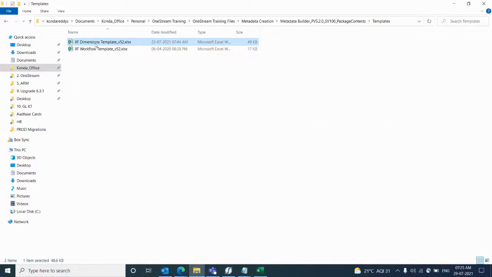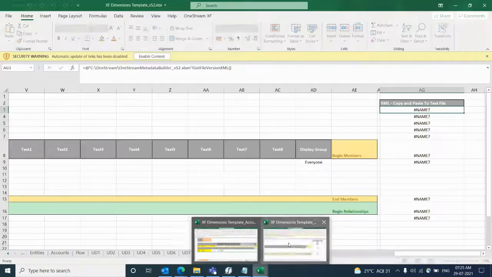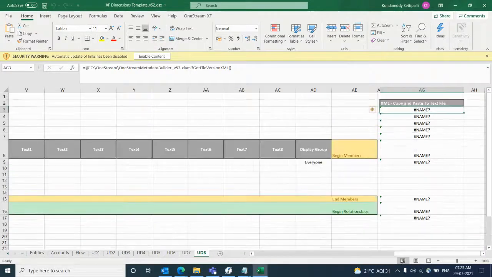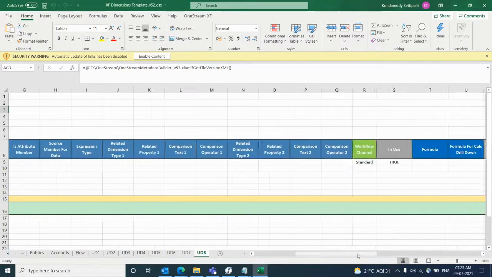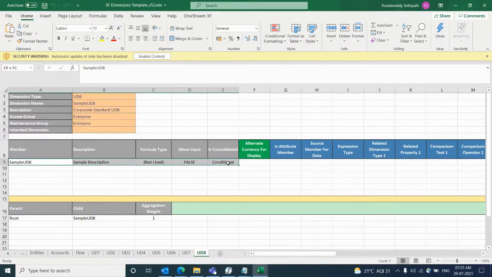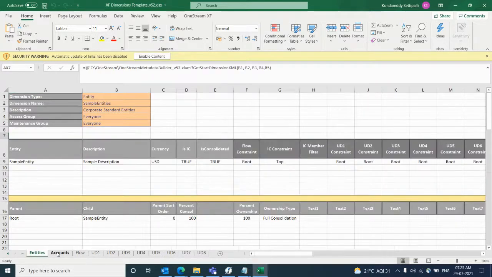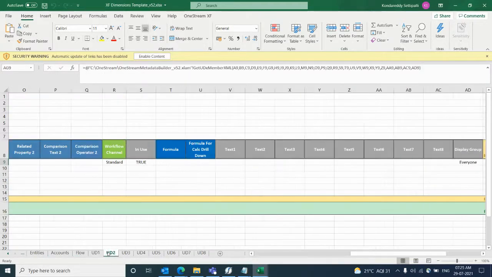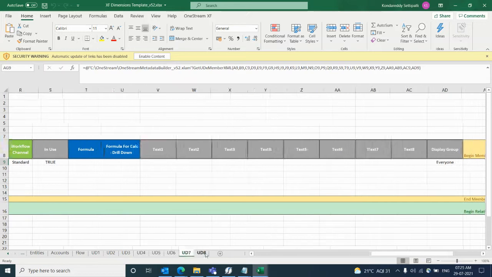Okay, so this is a blank template. It does not have any information in it. They just created one member. Okay, entity, account, all the members have been given here.